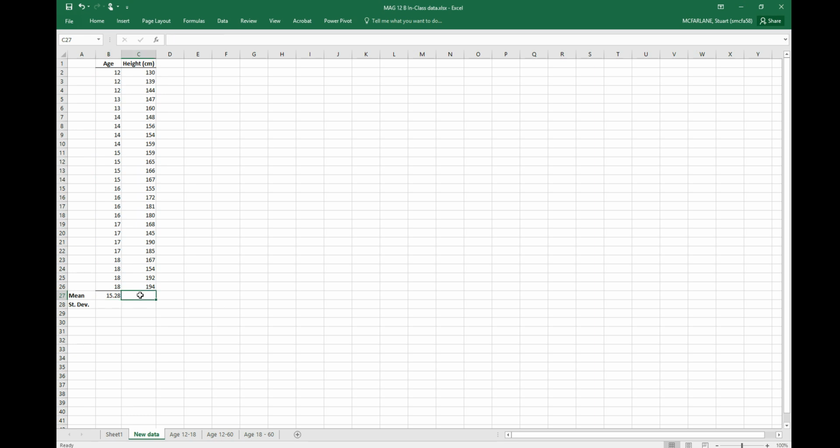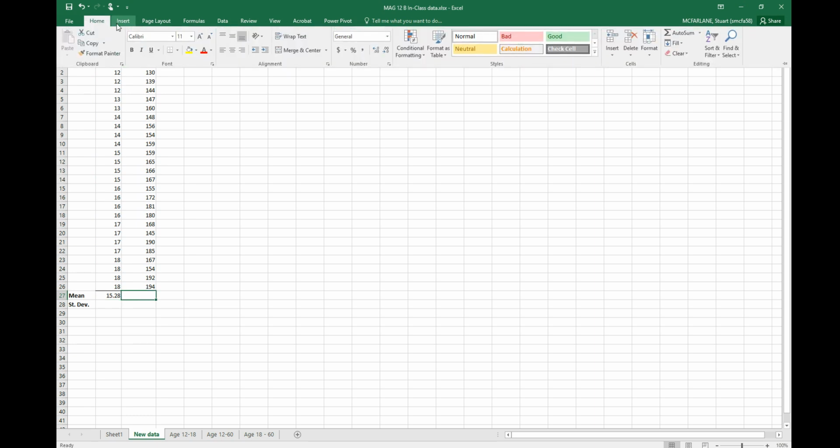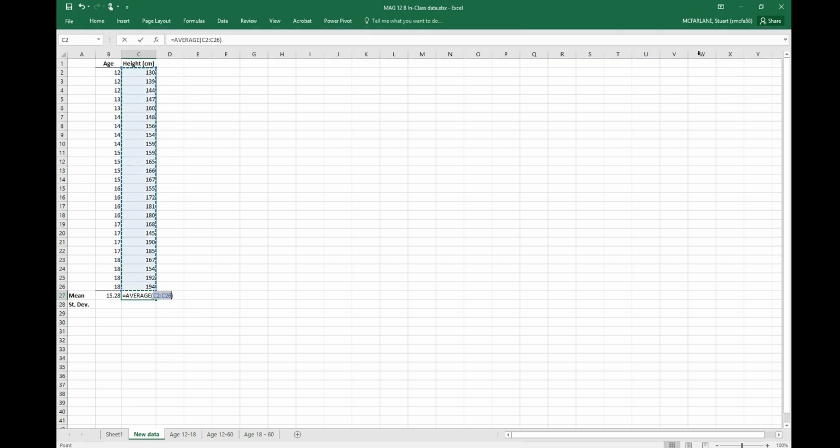Now, there is another way to do that. You can actually go Home, AutoSum, and average is one of them. So I can just click that and it intelligently knows that I want the average of that data, and again, just hit enter to get that information.